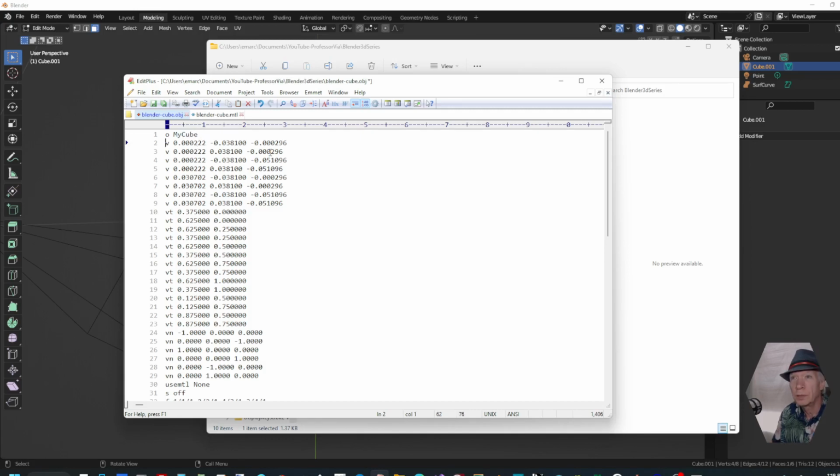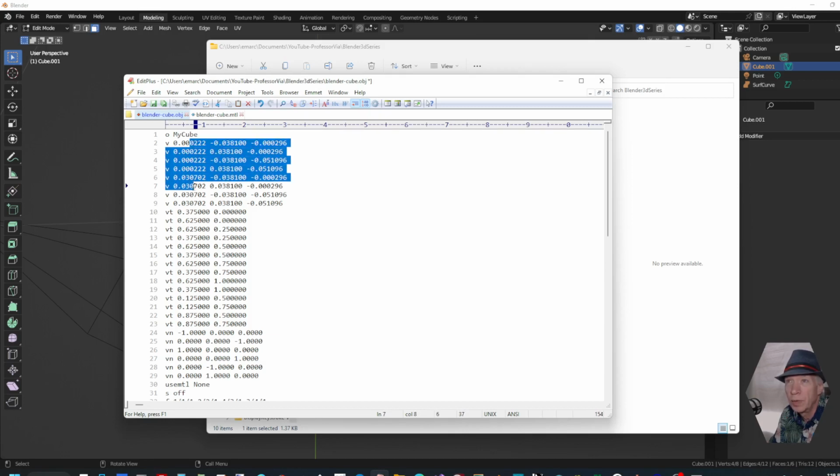We have a vertex at X, Y, and Z, another one at X, Y, and Z, another one at X, Y, and Z. And if you count these, 1, 2, 3, 4, 5, 6, 7, 8. There are 8 points that make up that cube. You can think of the cube as 4 on the top and 4 on the bottom: 1, 2, 3, 4, 1, 2, 3, 4.